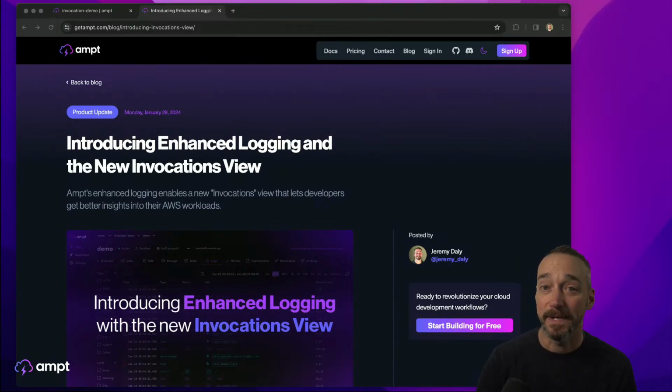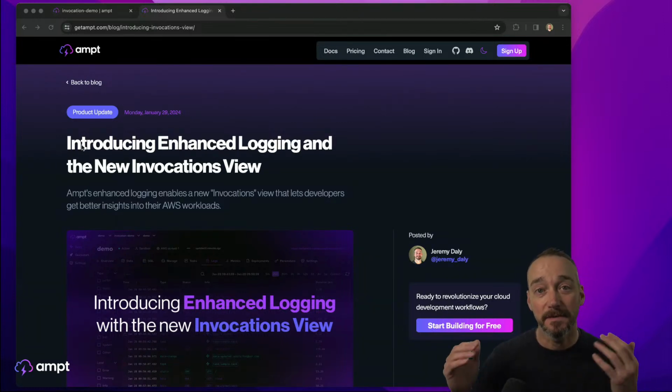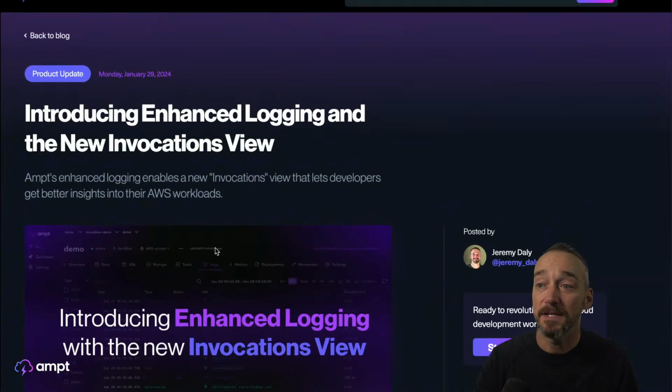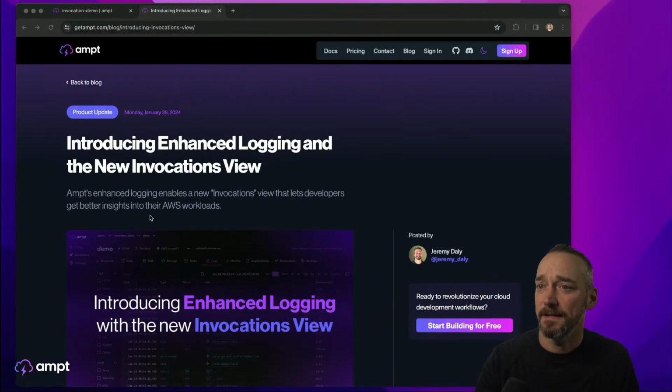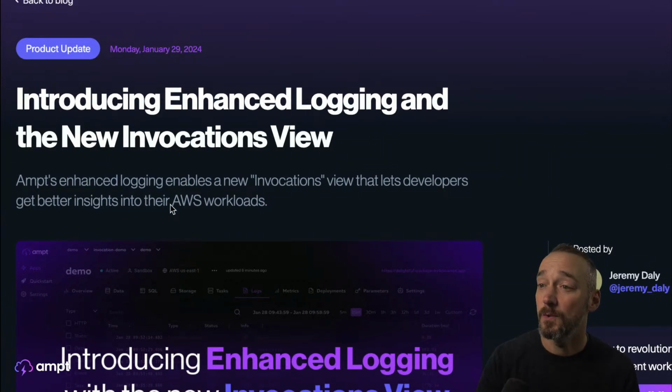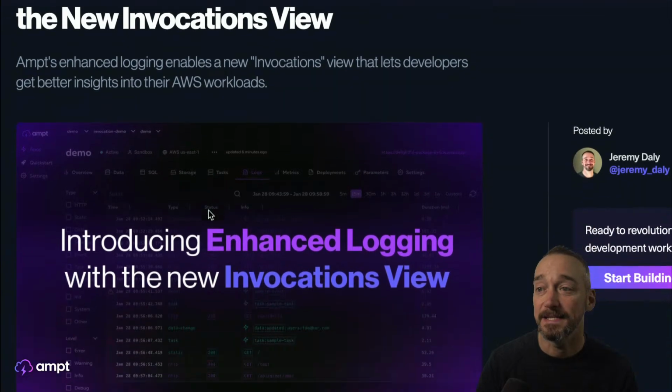So anyways, let's start here. Let's quickly talk about, maybe frame this a little bit. So we launched this blog post the other day, introducing enhanced logging and new invocation views. Let me zoom into this here so we can read it. Okay, so basically Ampt's enhanced logging now enables this new invocations view that lets developers get better insights into their AWS workload.